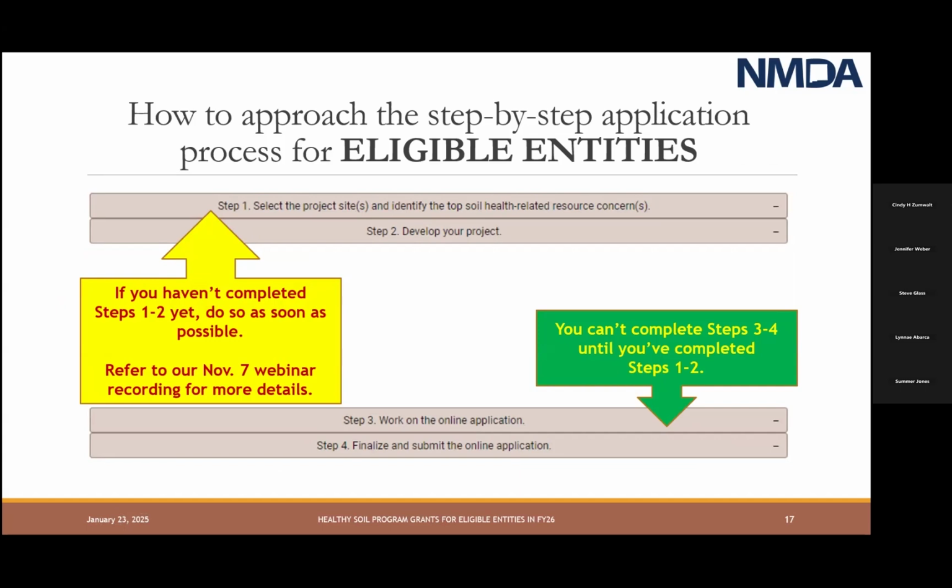So just a quick reflection of what lives online at our website, which we'll jump over to in just a moment. Step 1 is simply selecting the project site and also identifying the top soil health related resource concern or concerns there on that site or sites, depending on the nature of your project. From there, you're developing your project based on the land. So literally building your project from the ground up, not from your budget backwards. So we're building the project based on what the soil needs.